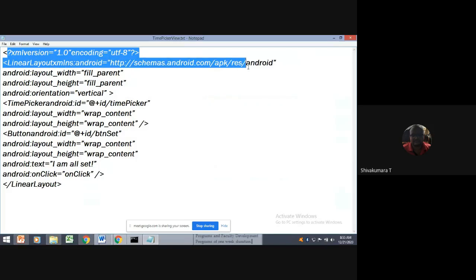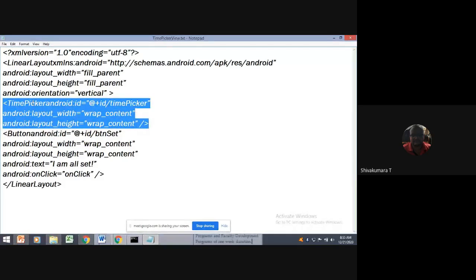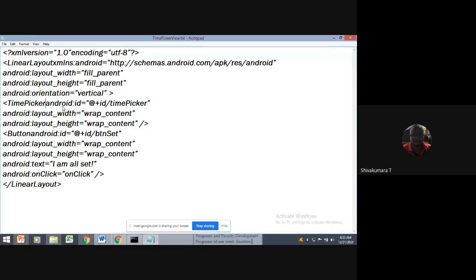So the snippet code for this is: time picker view snippet code has namespacing and linear layout namespacing. Then here you can see the time picker, Android ID. Specify the ID for the time picker. Specify the layout width and height. Then a button is provided, to set the new time after selection.